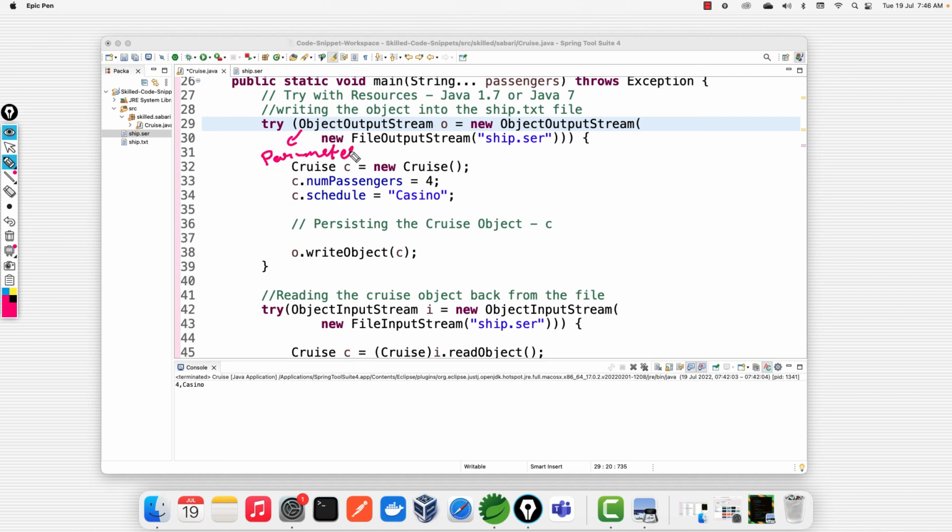The most important thing is that inside the try parameter, you will be able to use only the class. You'll be able to declare variables and create instances only for the class which implements auto closable. If it is not implementing an auto closable interface, then you will not be able to use them inside the try parameter. Now file output streams and object output streams are all classes which implement the auto closable interface, so they are eligible to close those resources automatically without having a finally block. Whether the exception occurs or not, the resources will be perfectly closed by the try with resources.